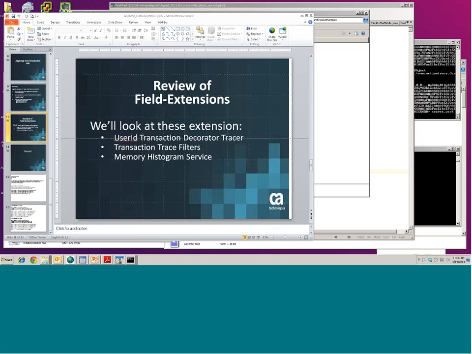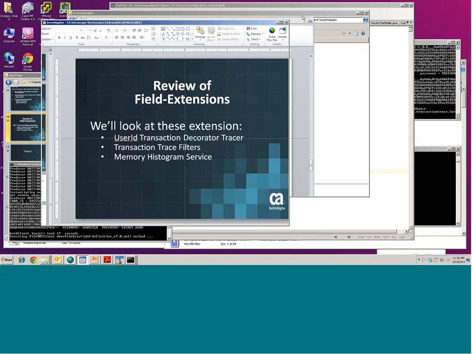So let's move on to take a look at some of these extensions that I've written over time. Some of them are handy, like I said, especially for helping you expedite troubleshooting and diagnosing some application problems. The first one I want to look at is the user ID transaction decorator. Some of you guys may be familiar with it. It's been around for a long time.